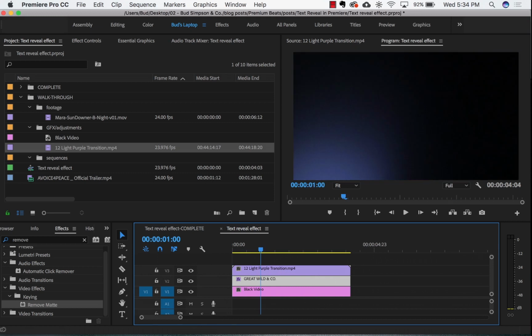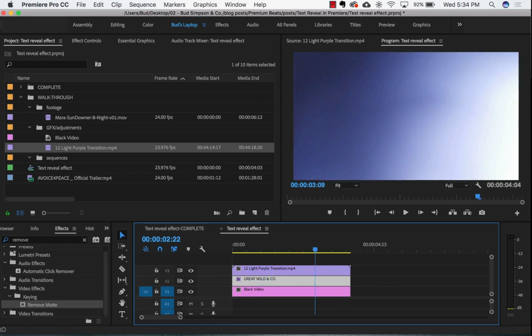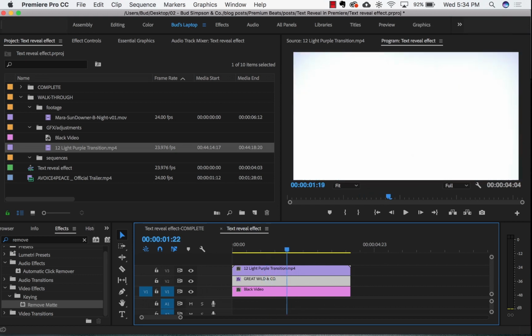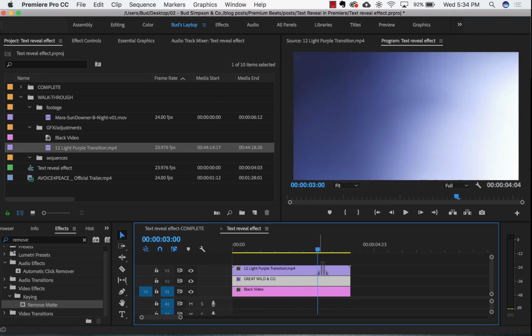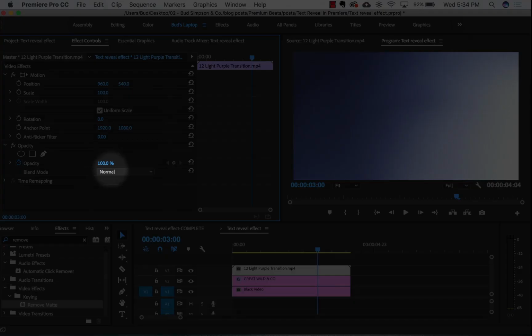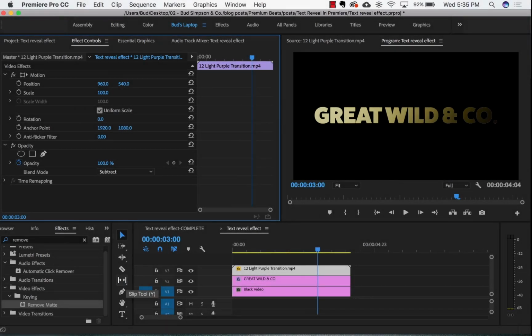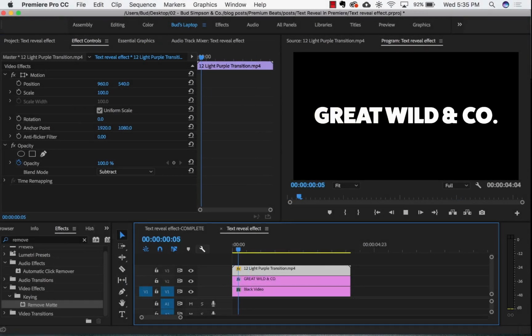Now as you can see, all we actually see is the light leak itself, and we don't see the text in the layer below. And so to see that text, we're going to have to adjust our blending modes. So with my light leak footage on the timeline selected, I'll navigate to the Effect Controls panel, open my opacity drawer, and select Subtract from the blending mode dropdown. Let's have a look.